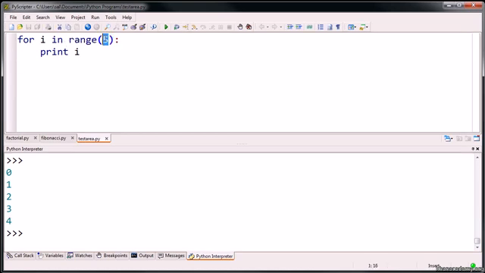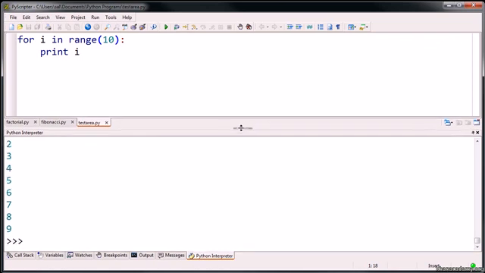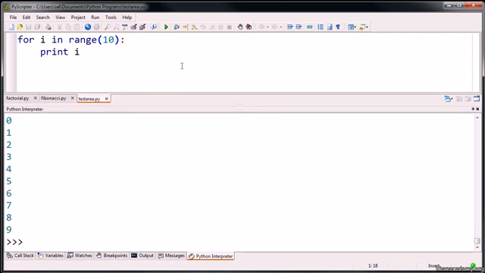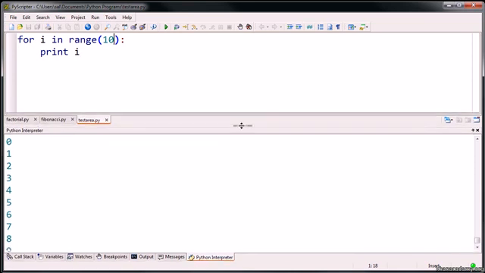If we said this was for a range, I don't know, 10. Now let's run this program. You'll see it'll print 1 through 9, or I should say 0 through 9, because that's the first element in this list. But you could do more interesting things.